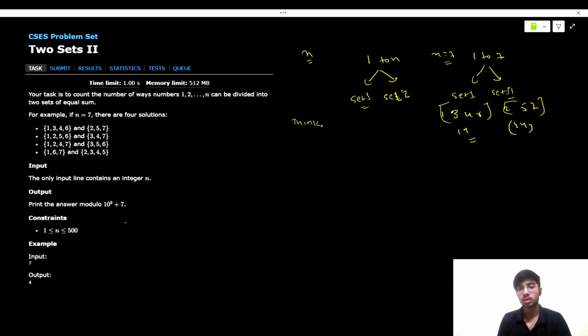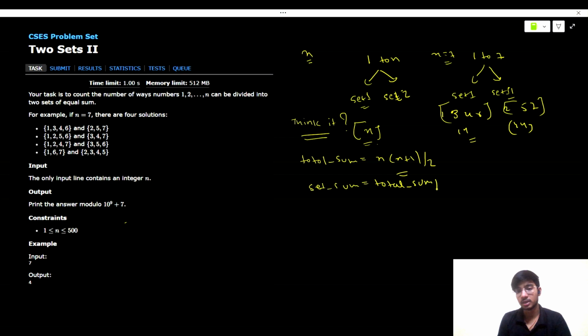So think about that. What would be the sum of a set, if you know the n? The total sum that you have is n times n plus 1 by 2. The set sum would be the total sum by 2. You have to make it equal. The set sum would be 14, 14 always.